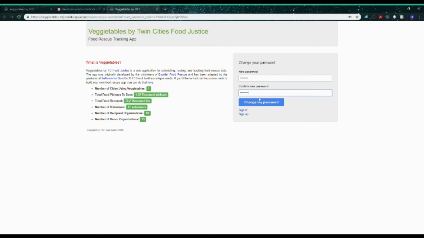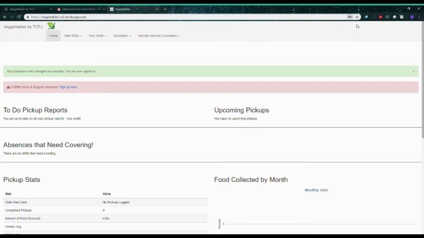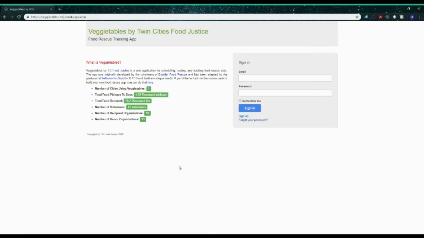Once you change your account password, you'll be brought back to the home screen like we just did with brand new volunteers. The first thing I'm going to show you within the Veggietables app is your account information, and we'll review that and make sure it's all up to date before we get started with signing up for rescues.